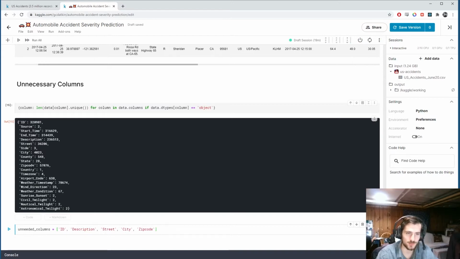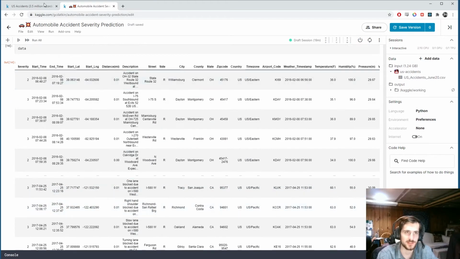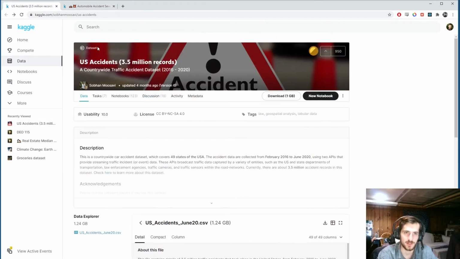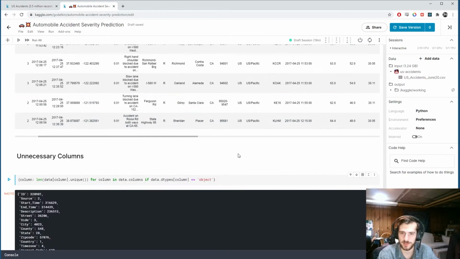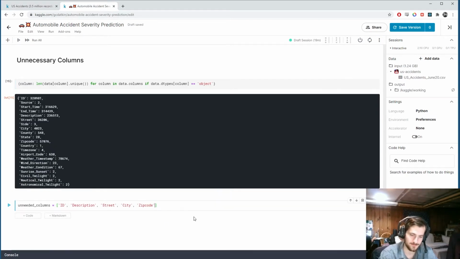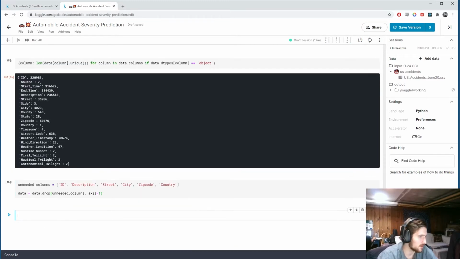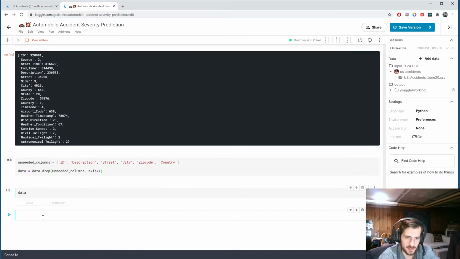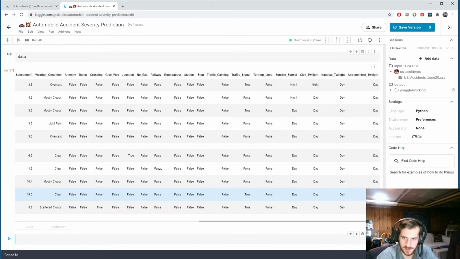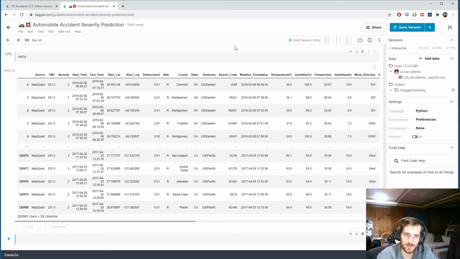along with, there's one more thing. So country actually has one unique value, and because this is U.S. accidents, right? The country is always U.S., so it's just completely unnecessary. So let's drop that as well. And I think that's it. Data equals data.drop, unneeded columns, and we're dropping from axis 1. Alright, let's take a look at the data again. So now we have 38 columns, and these are all the features we're going to use.